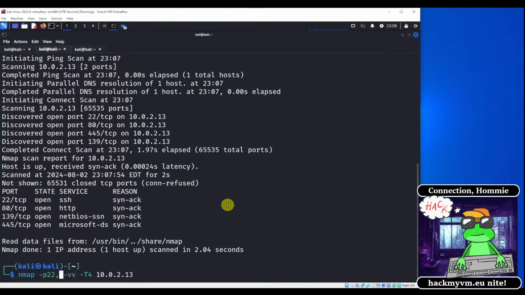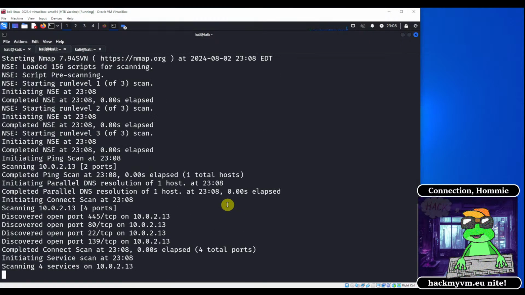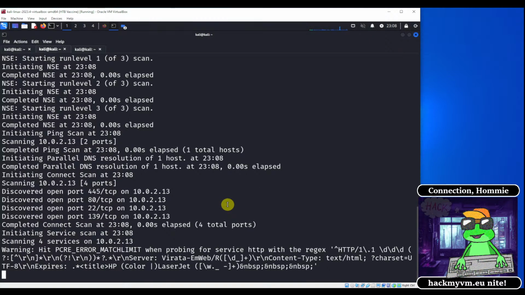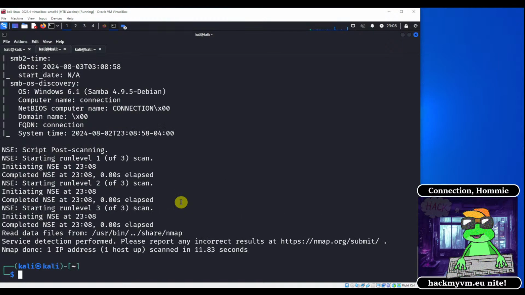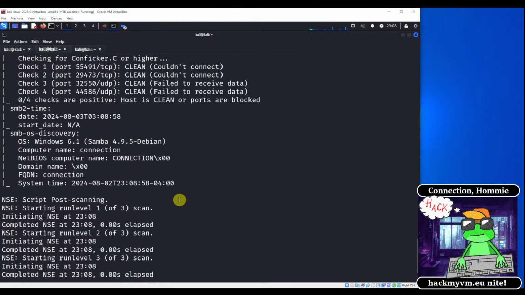So it's going to be 22 and 80 and 139 and 445. Additionally, we're going to run common scripts against those ports, and we're going to do version enumeration with the following commands on our nmap command. So we're going to run that. Okay, so what do we see?